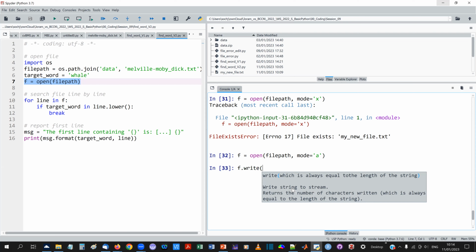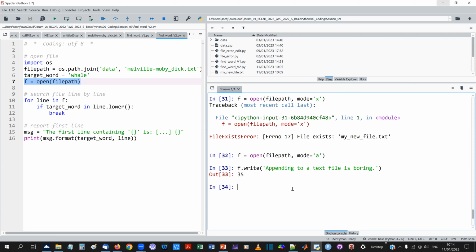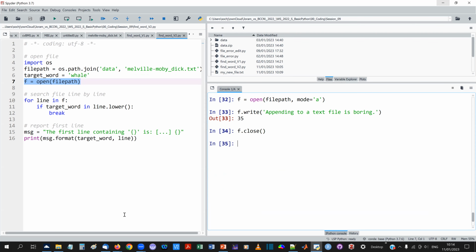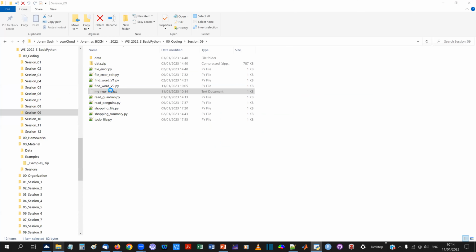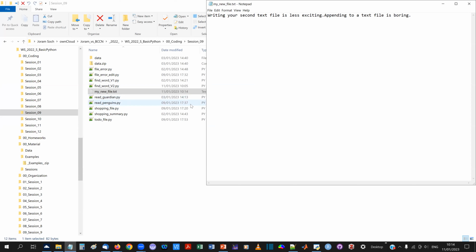So if we now try appending writing again, appending to the text file is boring, and we close the file. Let's have a look into the file again. So now this is exactly what has happened.